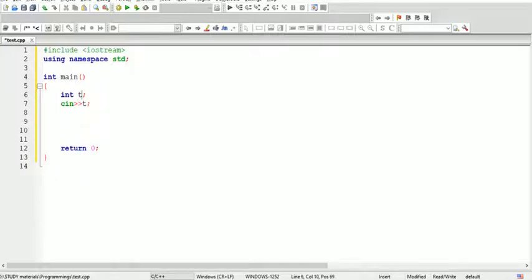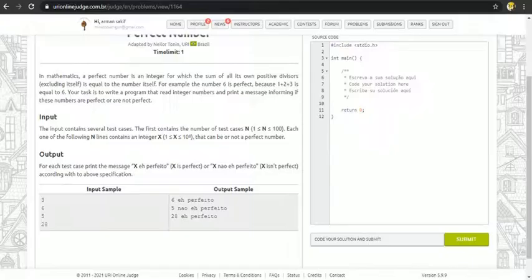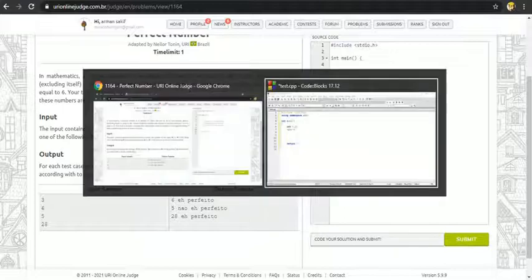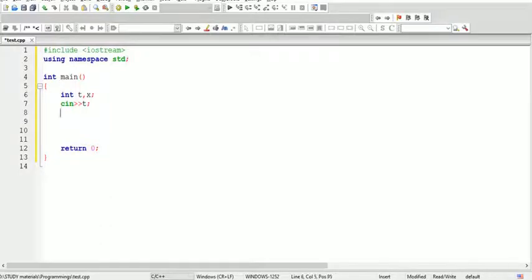Our next job is to take values in. So we're going to keep the values as x, which are integers. Input contains several test cases. First contains a number of test cases. The following line contains an integer x that can or cannot be a perfect number. So our first job is to find the divisors of it.